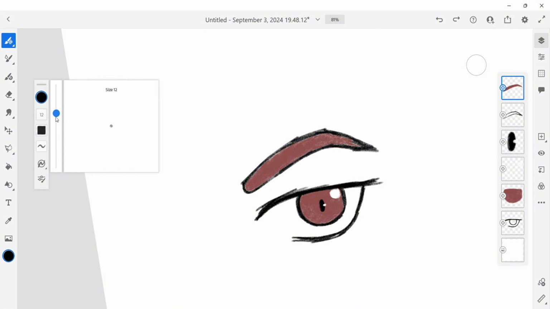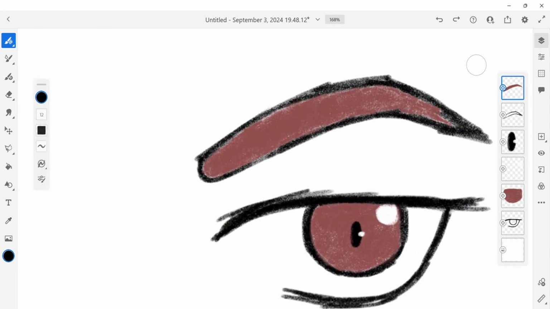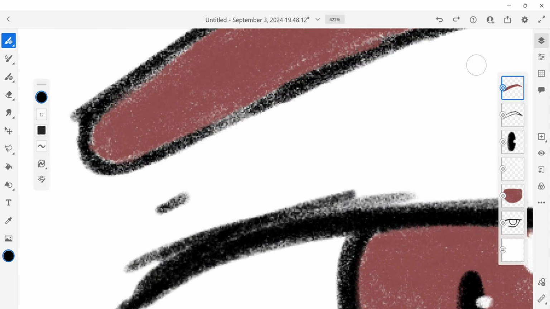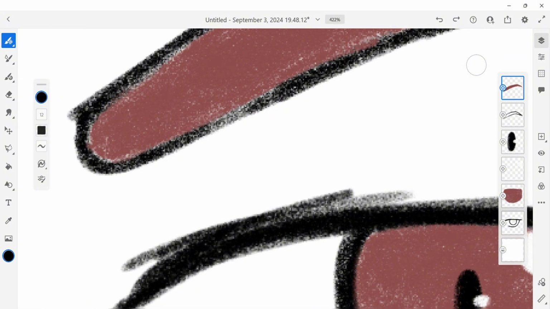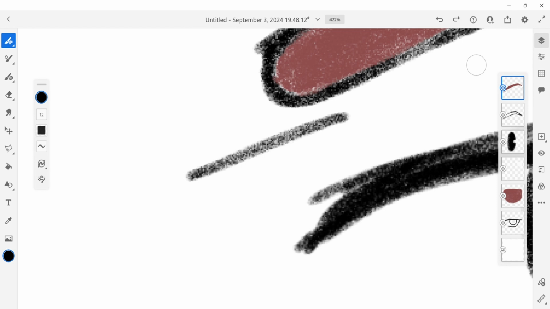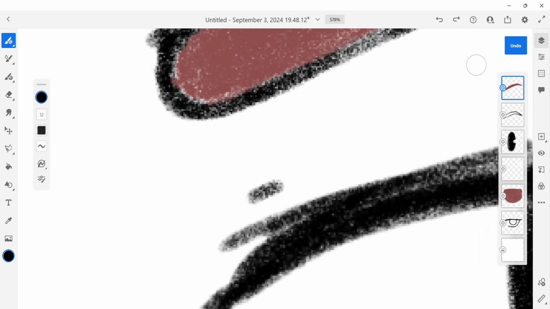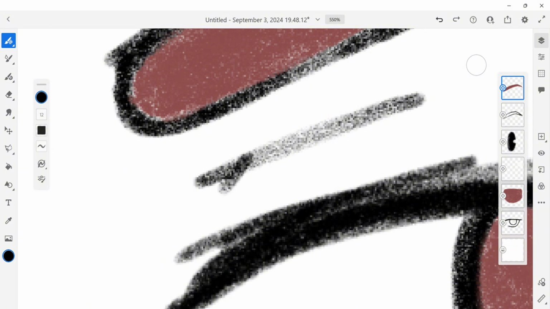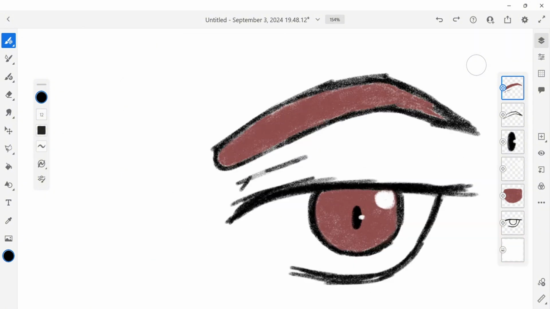Okay, so our previous size was 12, that's what I want to use too. So the eyelid. Now this is one of the simplest eyelids. So you just draw a line and you do this. That is all. Your eyelid is complete.